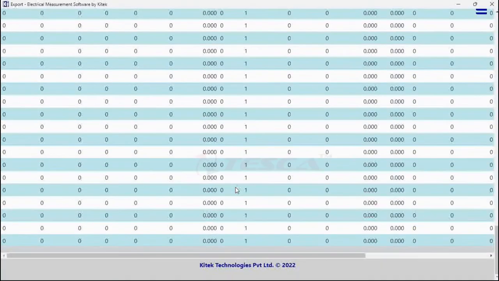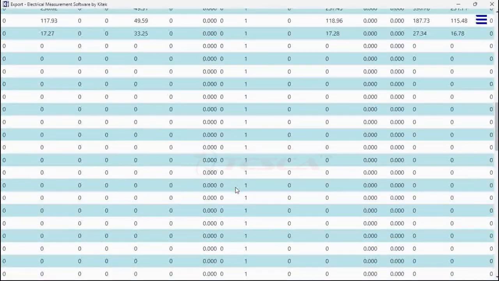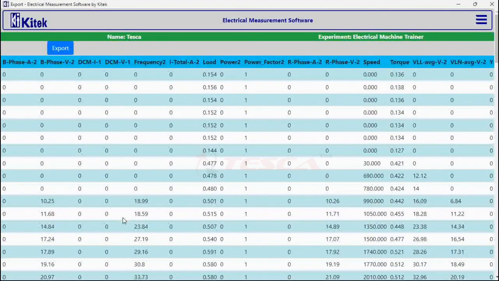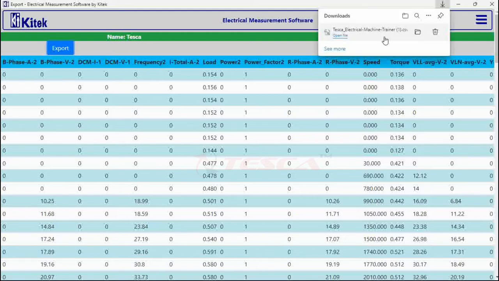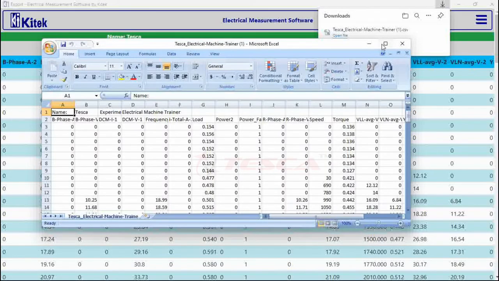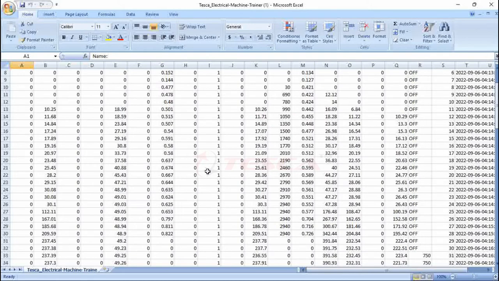At the start, the data is zero. Then we are getting different values of voltages, current and frequency, load, power factor, torque and other values also. So all values can be exported directly. Just click the export button and you will get the complete file in your download folders. You can open this file. This is a CSV file which can easily open in any Excel format.